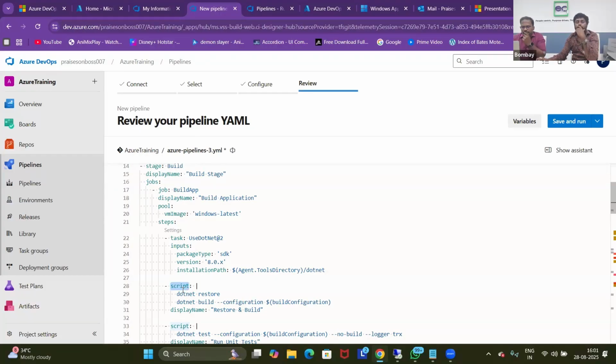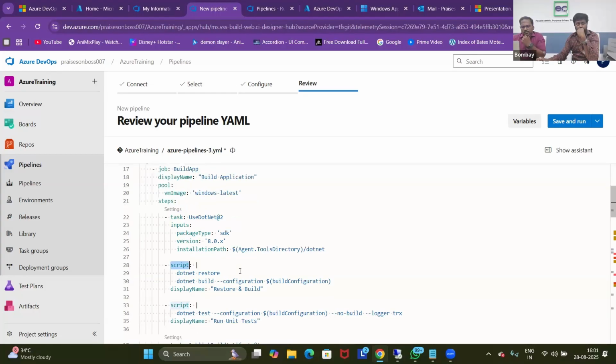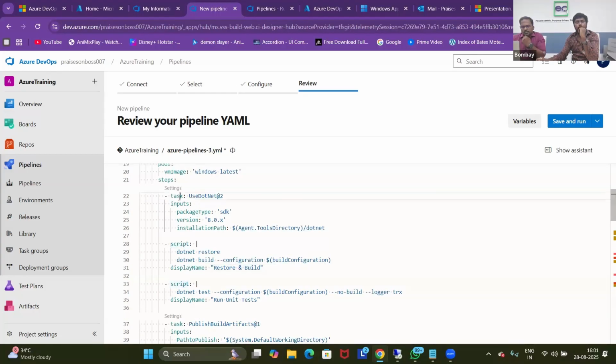So there are three ways we can run these steps. Currently, the first task is to use our package, which is .NET 8. To run our application, we have some dependency, right? So we're going to use the .NET 8 SDK to run this application, but right now we have not used that.